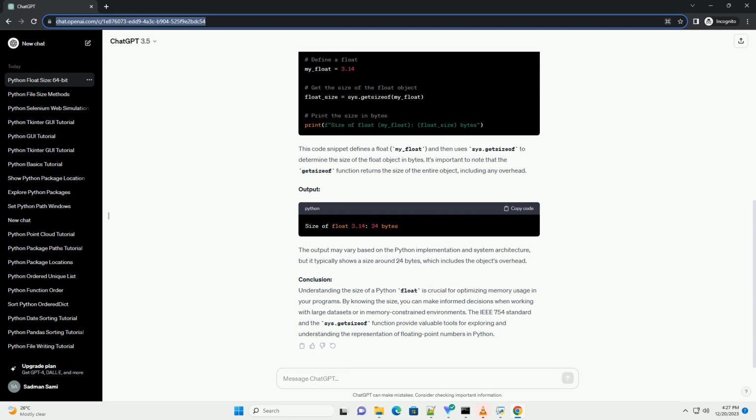Size of Python float. The size of a Python float can vary based on the underlying architecture of the system. However, a common representation is using 64 bits, which corresponds to double precision. This means that a Python float typically occupies 64 bits (8 bytes) of memory.